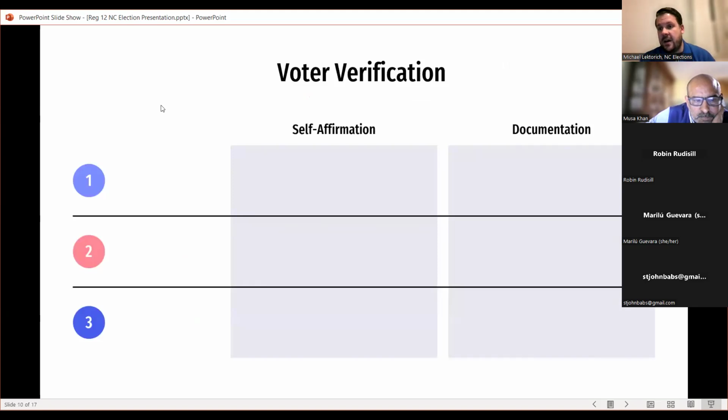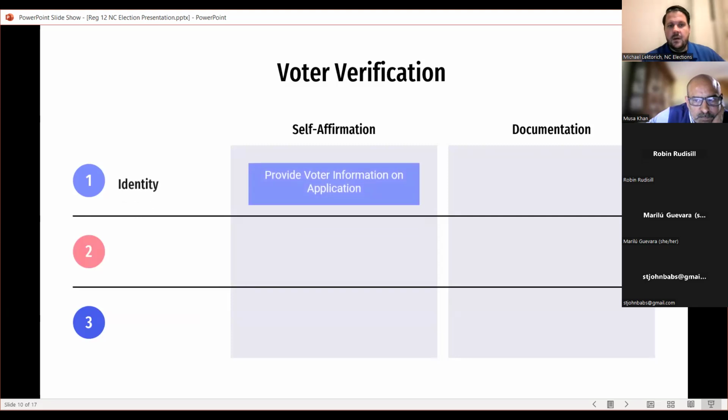So I want to talk about voter verification a little bit. When it comes to neighborhood councils, within their bylaws they can decide if they want voters to be verified using self-affirmation or documentation. So I'm going to go through the differences there.